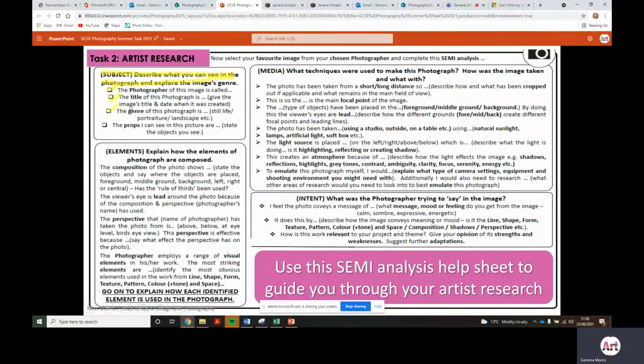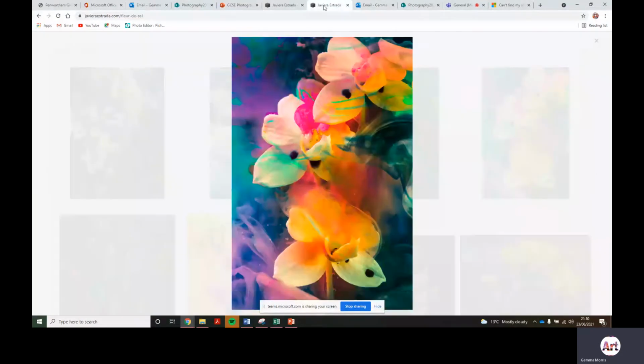The genre of this photograph is, well, it's still life and natural forms. And the props I can see in this particular picture are lots of flowers, maybe orchids, if I'm being specific. And there's a variety of different floating colours in rainbow effects that are coming over the top. So it's the idea that these flowers have been submerged in water, there's been coloured milk or coloured dyes or coloured paint poured all over the flowers, and then we've taken that photography.